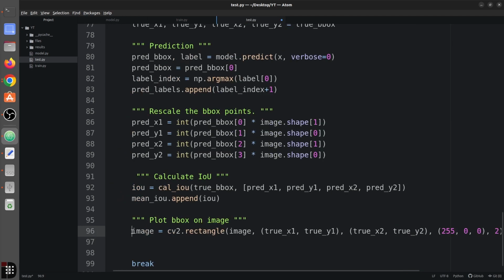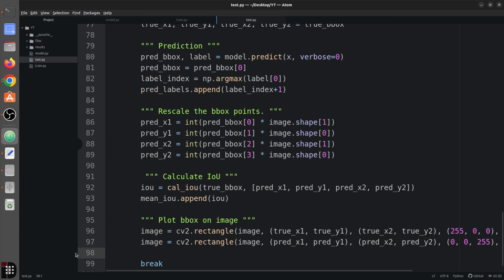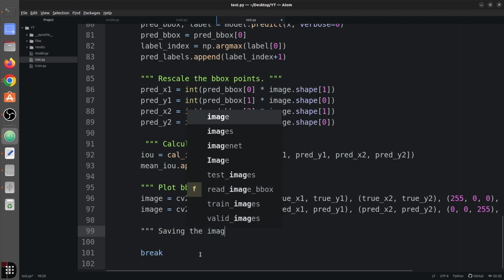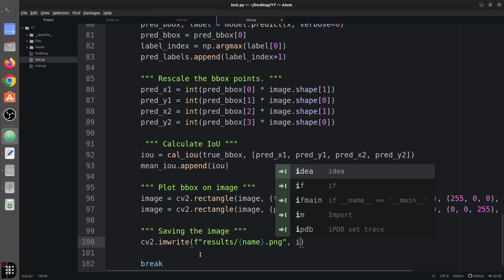Okay, now I can copy the same and paste it. So this is for the prediction. Now let's save it. Saving the image: name, then extension, image.